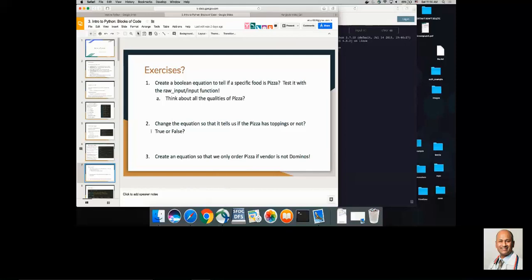So you're asking for specific toppings? You can just test for a topping. You can even do it as simply as asking, does it have toppings, if you want. But the idea is you're using that input function to get some variables, and then you can test them. And then at 11:20, I'll show you my answer.